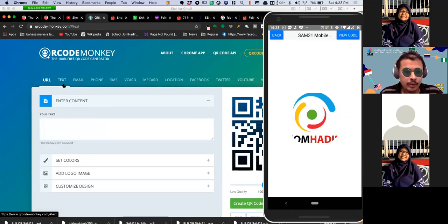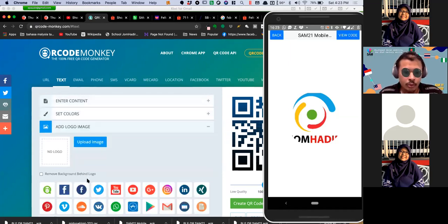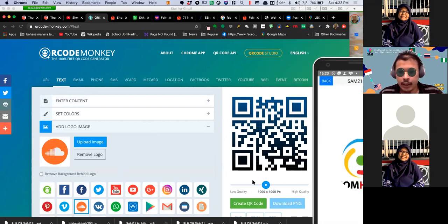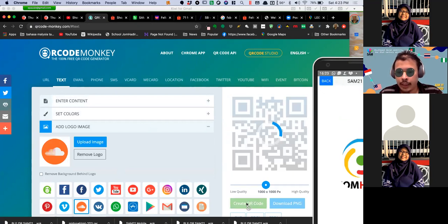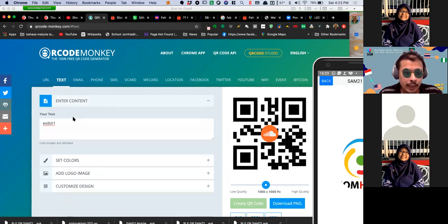So it will be on text. We will try museum, sorry, exhibit 1. You can add your logo if you want. I will just use whatever logo this is for today. Okay, so I have this QR now ready, and the content of this QR is exhibit 1. So let me try this with you.